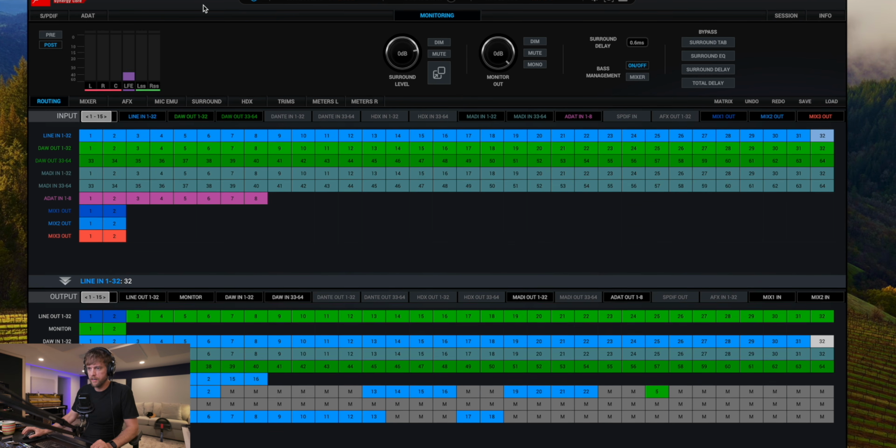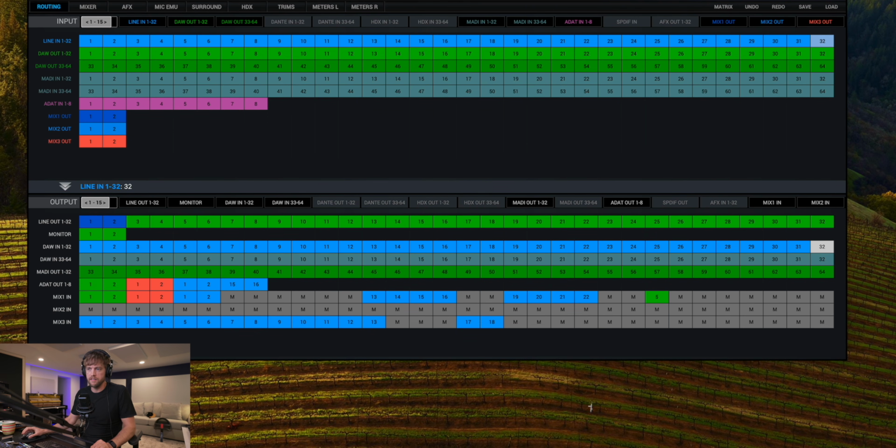You kind of want something that's easy on the eyes, but you also want to be able to find stuff fast. So we've got our 2 windows here in the routing section. You got our inputs, which is where all of your input connections are going to be available for you, one, to see, but also to route. And underneath it, you have all of your outputs here. So as you can see in the inputs, we have our line ins, we have our DAW outs, we have our MADI ins, our ADAT ins, mix 1, 2, and 3.